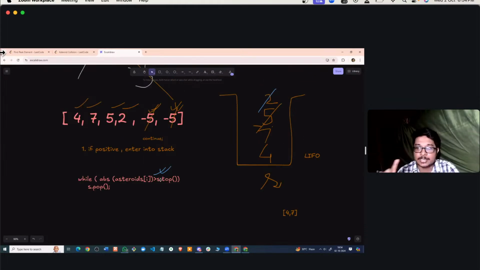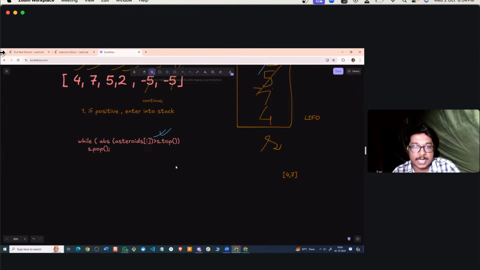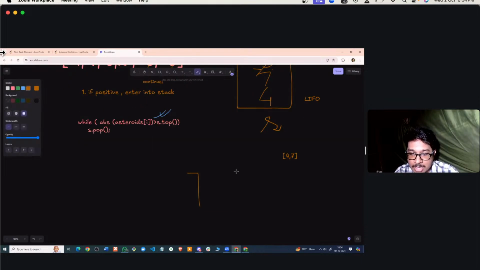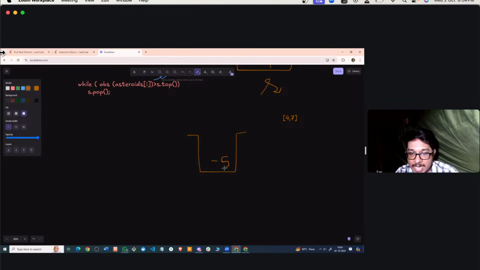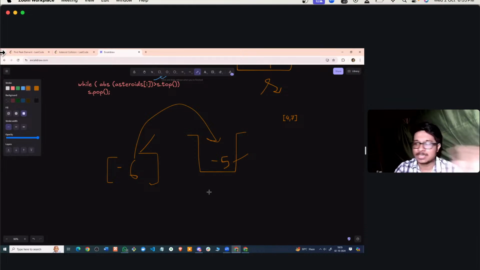But one thing I need to mention here, which I don't need to forget, is that there can also be a case where I need to enter a negative element into my stack. If somehow I have a negative element in my stack, and the array element which I have here is some -6, then these two cannot collide with each other because they are traveling in the same direction. Both are negative, right? They're all traveling from right to left. They cannot collide. In this case, you need to put this element into the stack. So this one if condition needs to be there to handle this particular case. But other than that, this question is very simple.